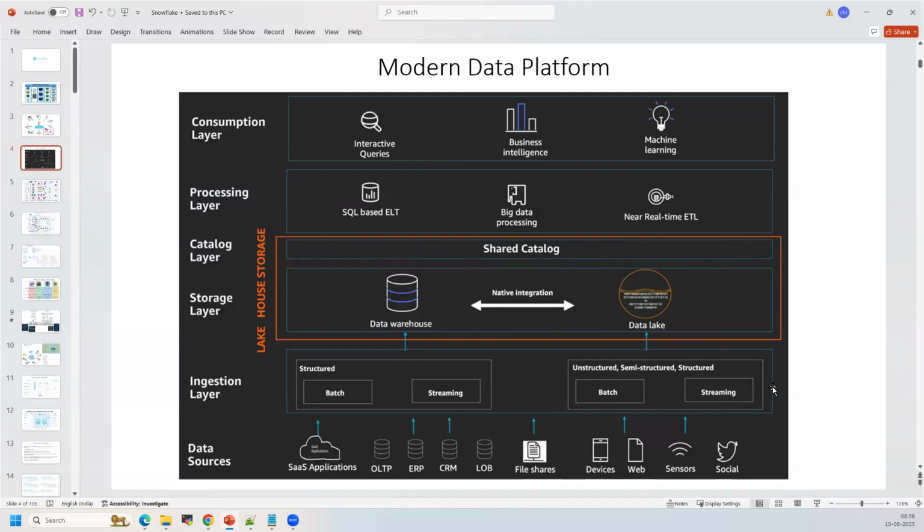So in the ingestion layer, we may use ETL tools. Those ETL tools can be open source tools, or AWS or Azure cloud tools, or they can be Snowflake tools also. Snowflake also has ETL tools. You can use them for batch processing or streaming in ingestion. Like that.